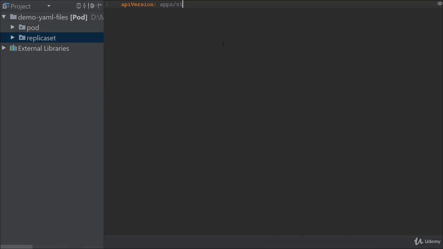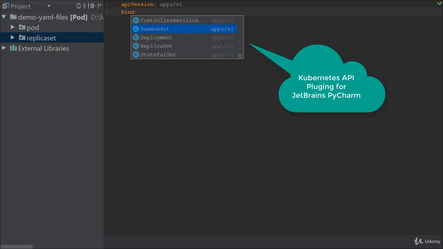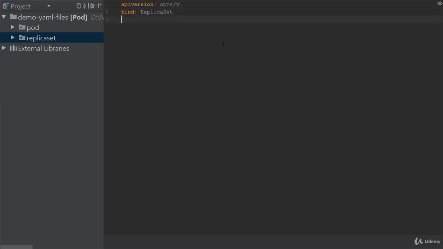Now, as I see, it's apps/v1, that's the API version. And when I try to input the kind, it automatically gives me a list of objects available under the API version. And so I select ReplicaSet from the drop-down list. I now populate metadata. Under metadata, I'm going to set the name for my replica set as myapp-replicaset. And I will also add some labels to my replica set.